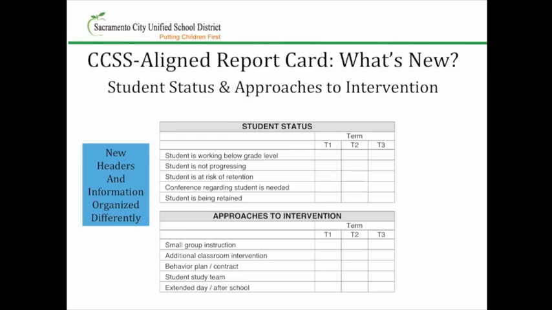Student status and approaches to intervention is reorganized and renamed. These are marked with an X to indicate the status of the student or the approach being utilized. In the example on the screen, this student is working below grade level, which is marked with an X under the section titled Student Status, and is receiving small group instruction as indicated under the section Approaches to Interventions.